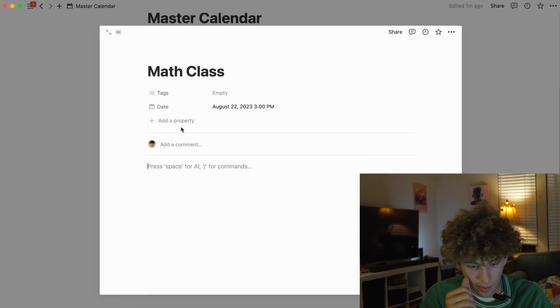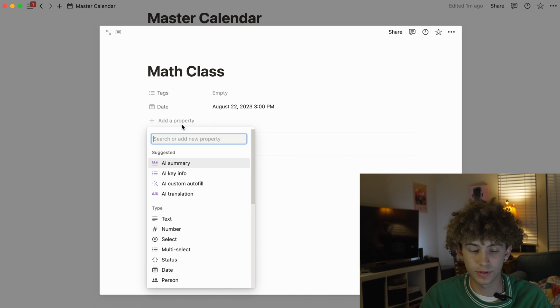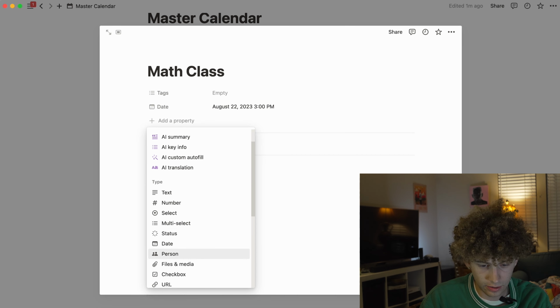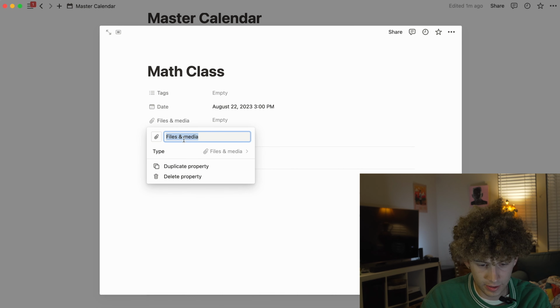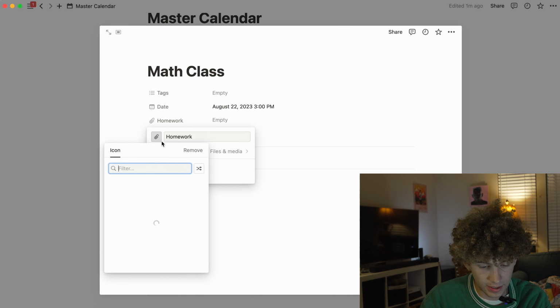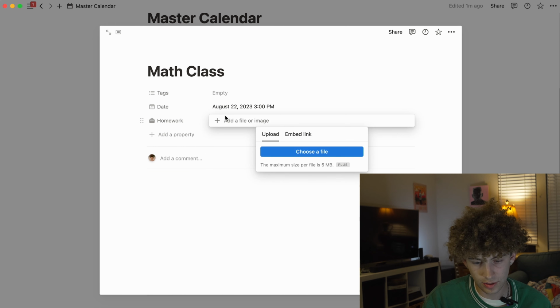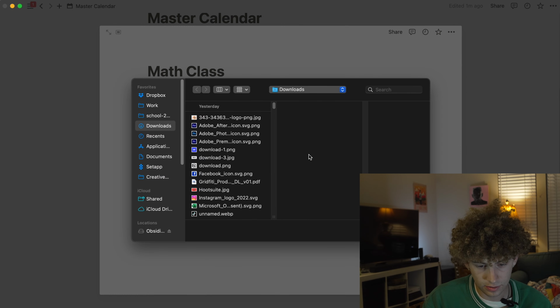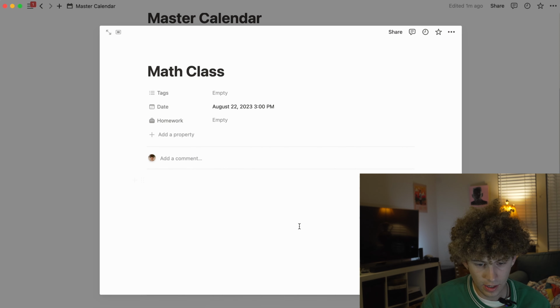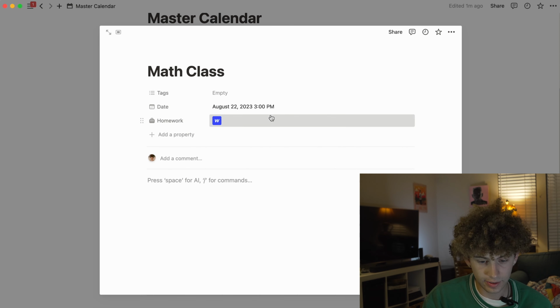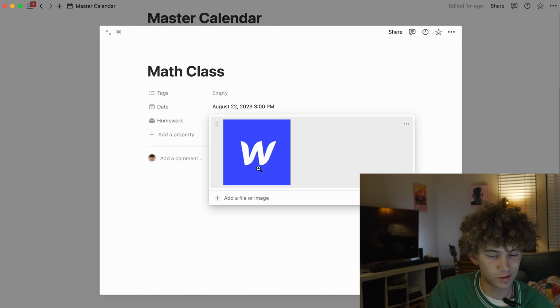And if we want to add a property such as homework, for example, we can do file right here in files and media, and then we name this homework. And let's say your homework's like a PDF or something like that. You can actually attach it in here, so you can upload your file or you can link to it. So we'll just upload this random thing right there. And there we go. We have the link to the file right there. So if it's a PDF, we can work on it super easily through here.